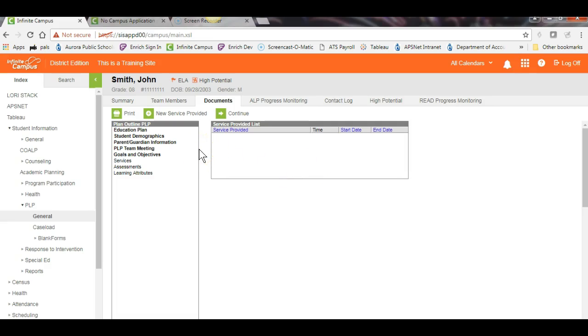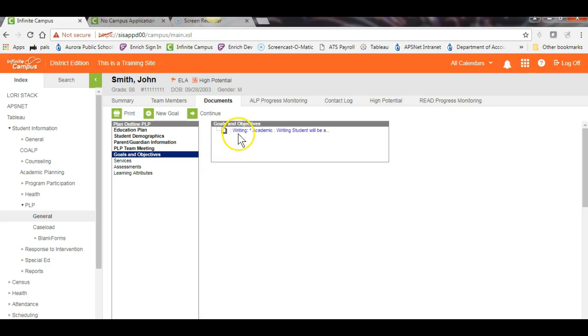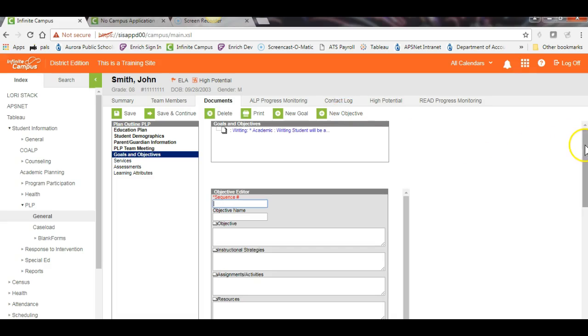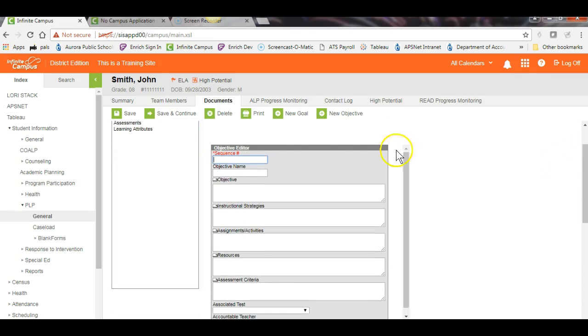This information is now ready for the services. However, I know that there are some things I need for the objectives. I'm going to return to the Goals and Objectives tab. I can now see the goal that I wrote for the student. If I click on that, I now have the option here in the right to create a new objective. Select New Objective, and you'll now be taken to the next section of the goals.